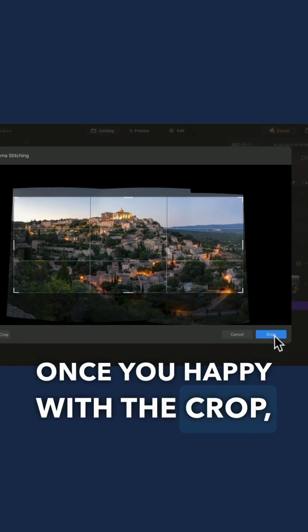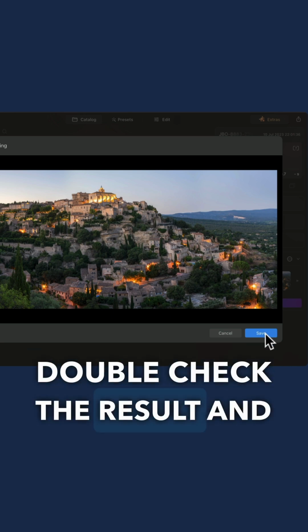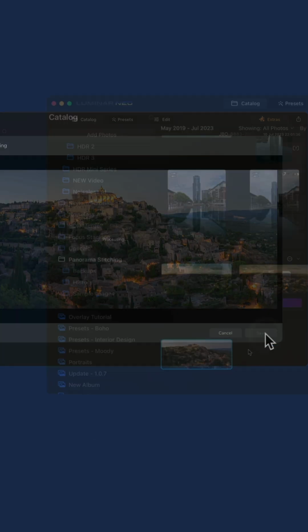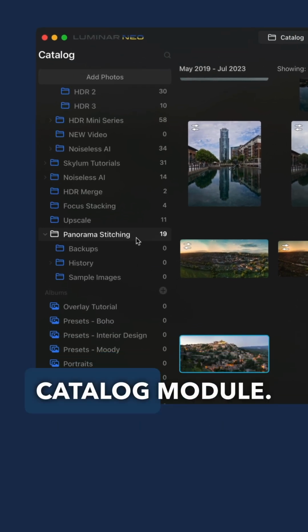Once you're happy with the crop, click on the crop button, and on the final window, double check the result and then click on save. The new panorama will be in a panorama stitching folder of the catalog module.